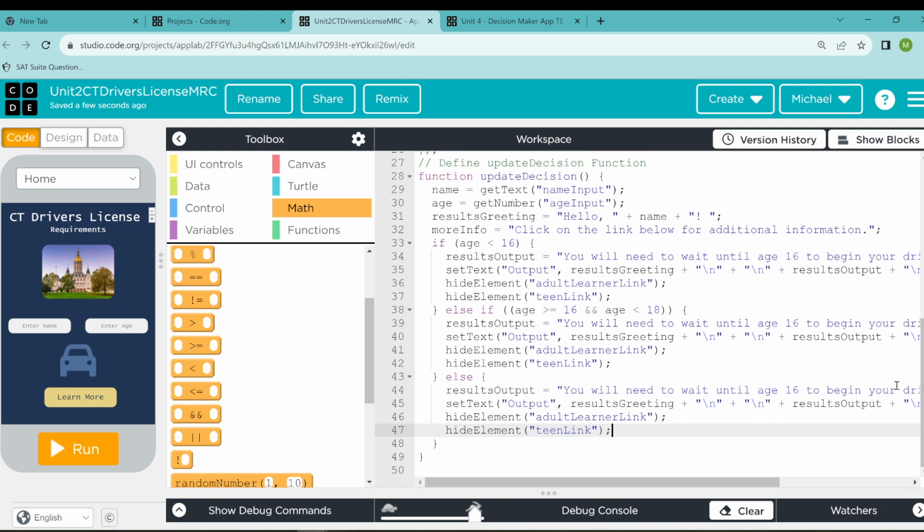Okay, so now, as you can imagine, we've got some work to do here. The biggest piece is the results output. So let's make sure you're staying inside of the age is greater than or equal to 16, less than 18. And we're going to delete the you have to wait until age 16. That's the one above. So results output now doesn't need to change the variable. The assignment's going to happen right here.